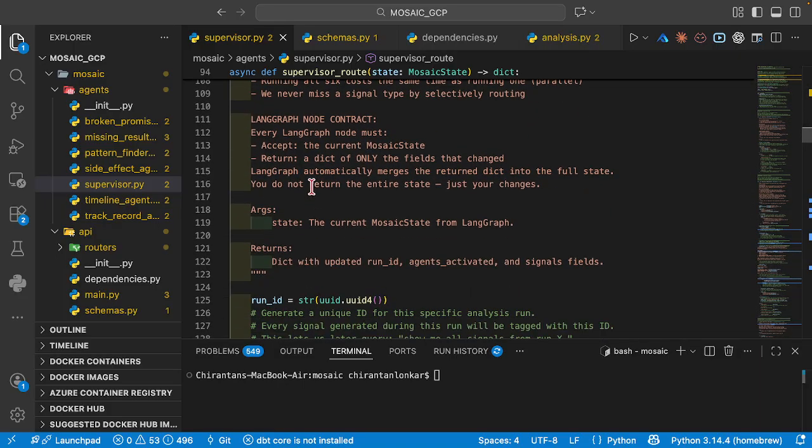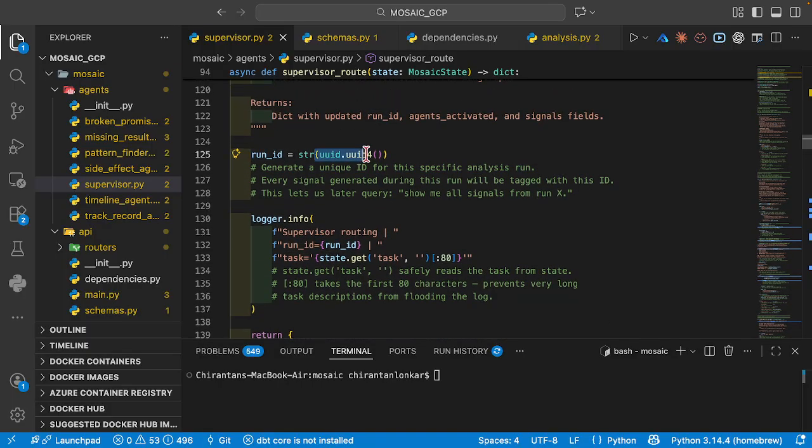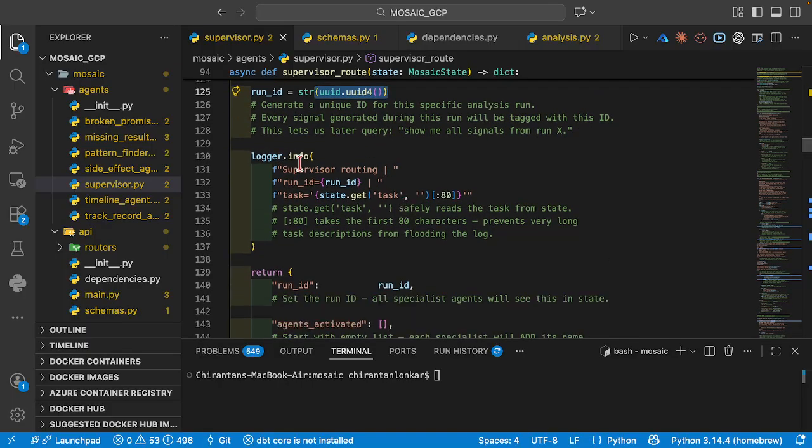All right, cool. So first you are giving the run ID, which is a UUID. We're going to log that the supervisor is routing, with this run ID and this task. And where do we get the task? From the state we extract the task; if nothing, then just an empty string, and we take the first 80 characters, which prevents a long description of the task.